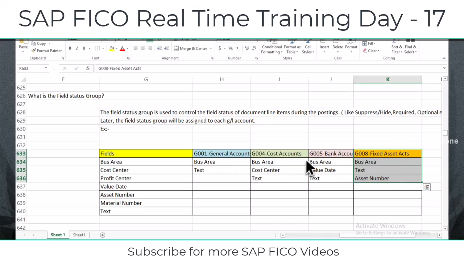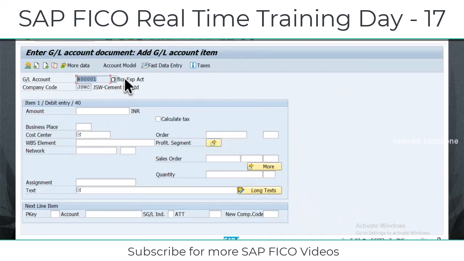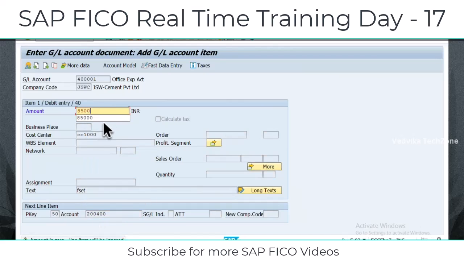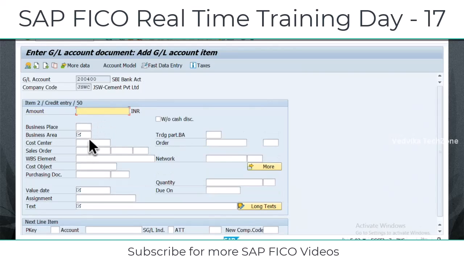But while posting the transaction to a rent account or an inventory account, the system will ask me to enter a fixed asset number. For a rent account or inventory, why do you have to enter a fixed asset number? What is the relation? That's the reason. Create a separate group and assign it based on the nature of the accounts. As a result, while posting the transaction to office expenses, only cost center and text fields are mandatory. Whenever I post the transaction to bank accounts, the fields you specified in that particular field status group will be mandatory. See, only cost center and text here, but business area and value date there. The nature of the fields is different for each GL account.